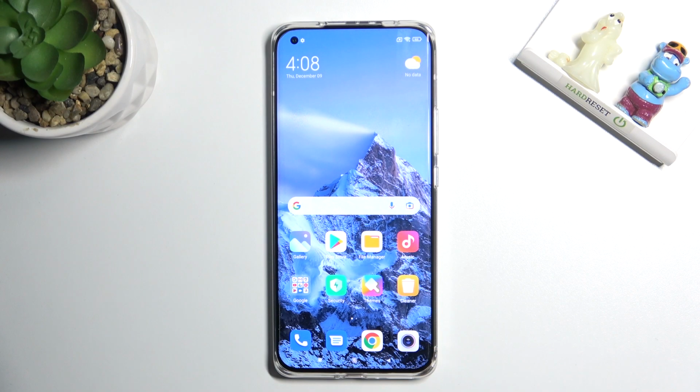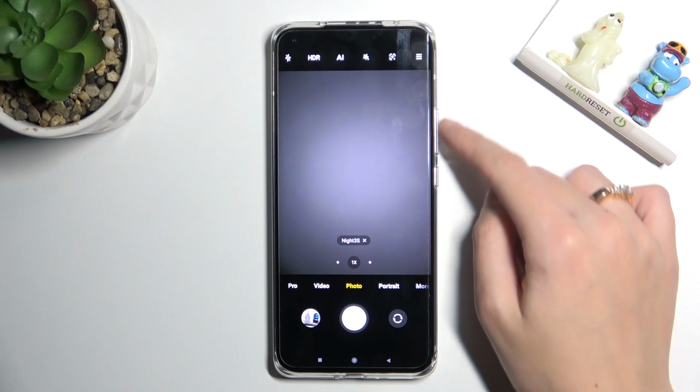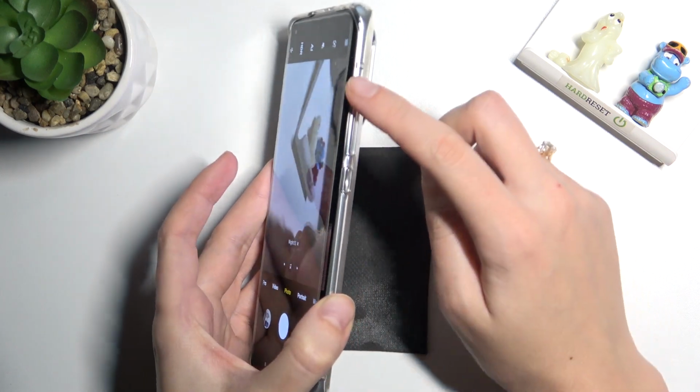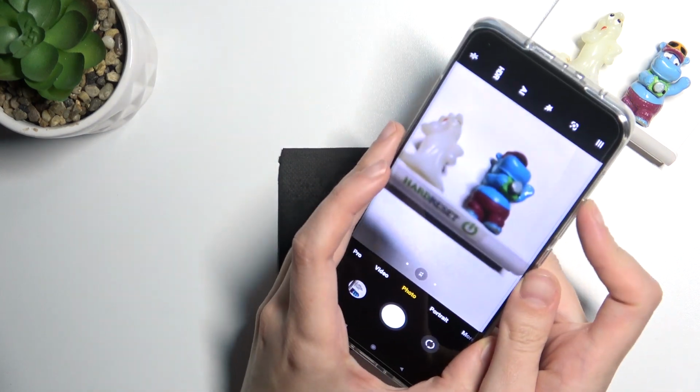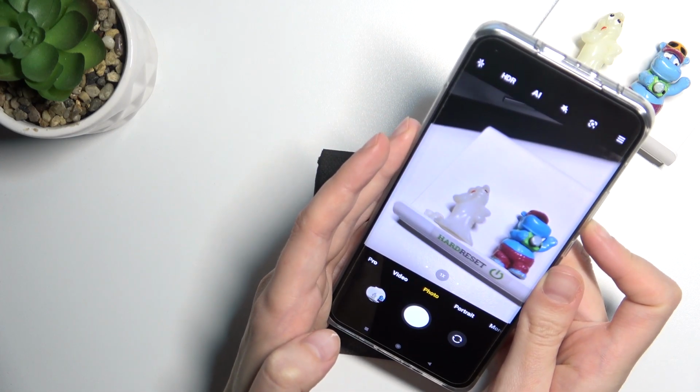Welcome, here I've got Xiaomi Mi 11 Ultra and let me show you how to change volume button function in the camera app at this device. So let's start by tapping on camera button to open it, and for now we are on standard photo mode. The volume buttons here are from the right, so let me try to use them now to see how they work with the camera. And as you can see, by tapping on them I can easily take a picture.